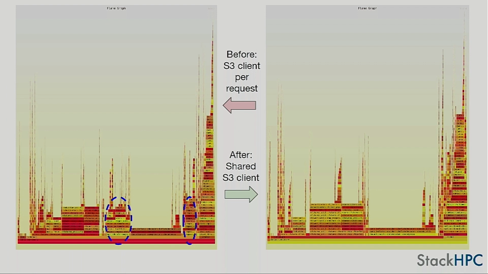I also used flame graphs, which were quite fun. In particular here, we're looking at the overhead of creating an S3 client per request. And if you look at the blue ellipses, then this time is taken in constructing the S3 client object. After using a shared S3 client, those peaks disappear.